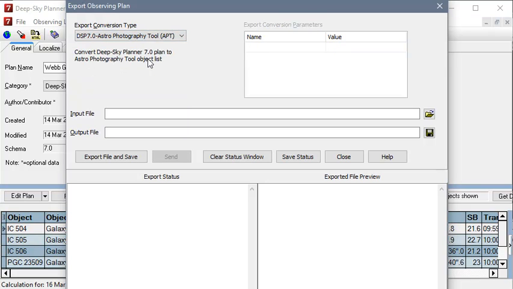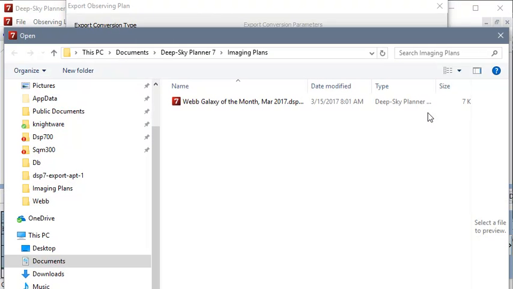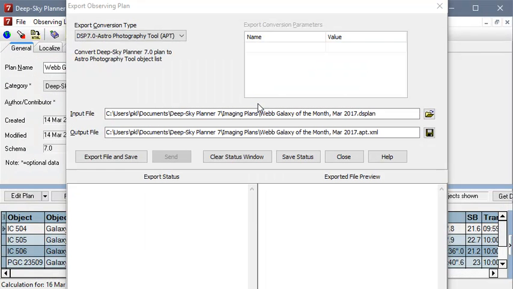Click that. Then we need to select the file. The file will be the one that we are viewing. It is currently on our hard disk and it's saved in this folder by Deep Sky Planner 7. You can change the folder name as you wish in Deep Sky Planner 7, and it's remembered as you work with Deep Sky Planner 7. So I've chosen this folder. Here's the file name. I can click it, and our input file is now defined.